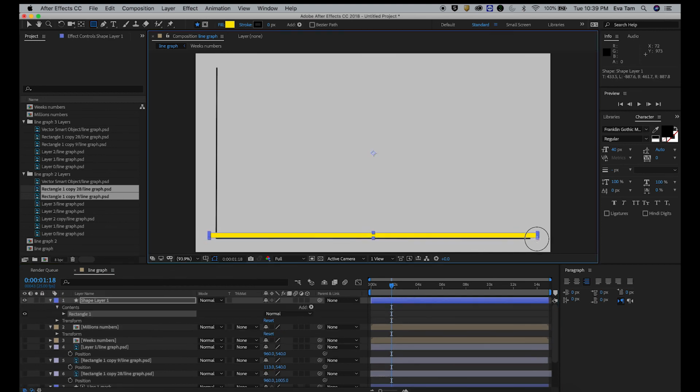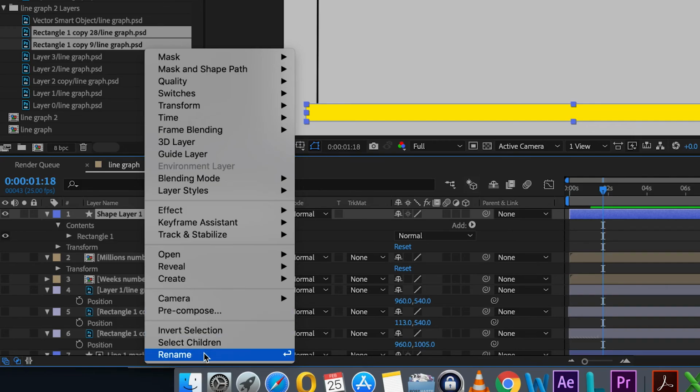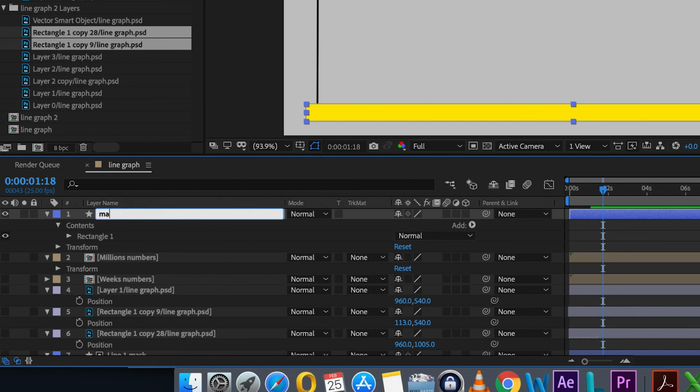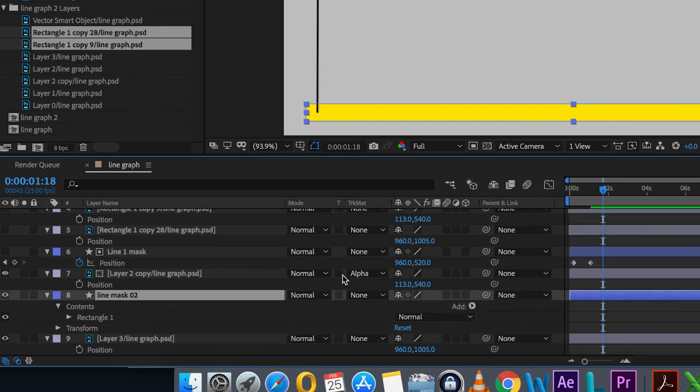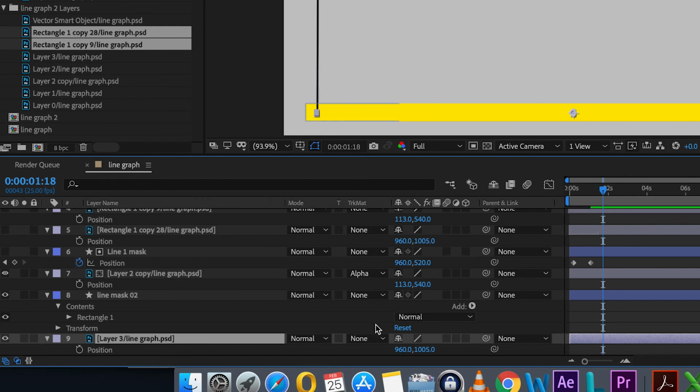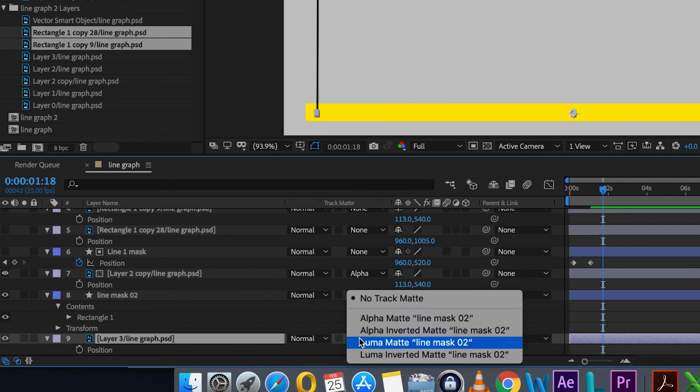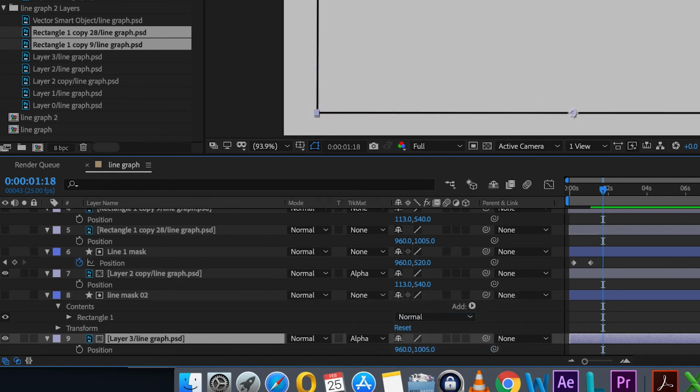So I'm going to hit my next one. I'm going to repeat. I'm going to rename this so it's easier to look at. Rename. Line mask 2. I'm going to go down to where I want to show up. So now we can even do it earlier now. So we can go to the line you want it to reveal things. So alpha matte. So now it's hidden.